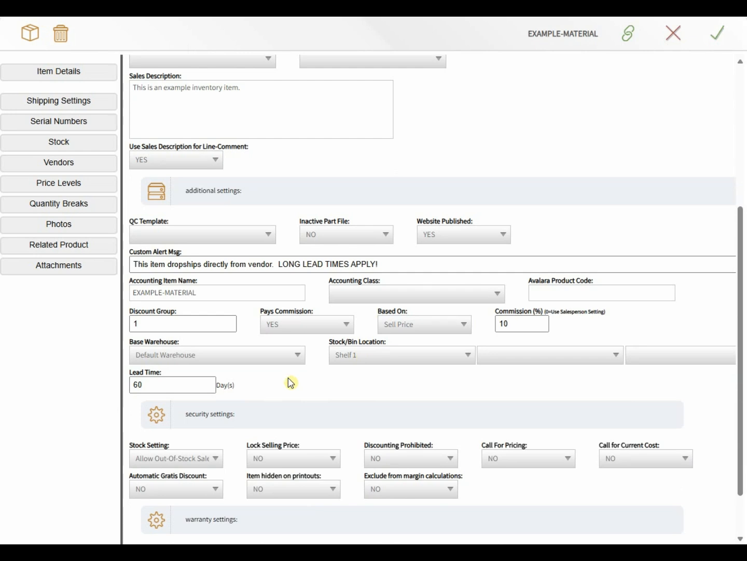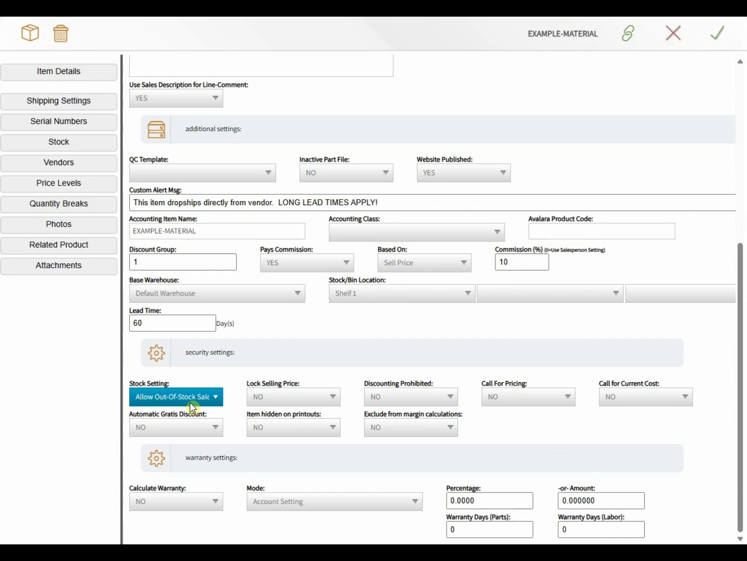Now we'll move on to even more advanced options in the security settings, which only apply to users that are not an administrator in general. The stock setting can block or warn a user who attempts to add items to a proposal or order that is out of stock, as shown here with the various options. I'll select the warn option for this example so they can still add it to the order.